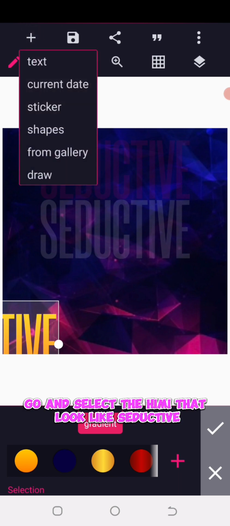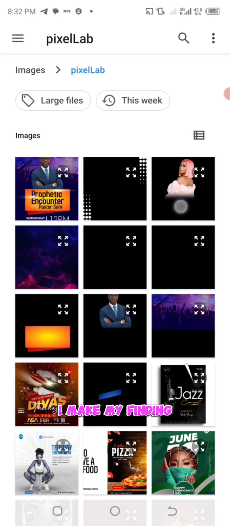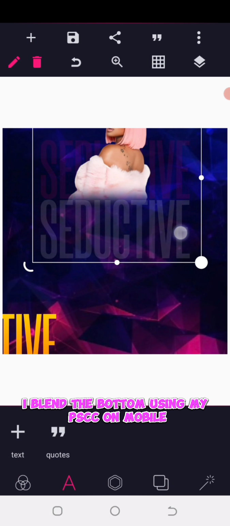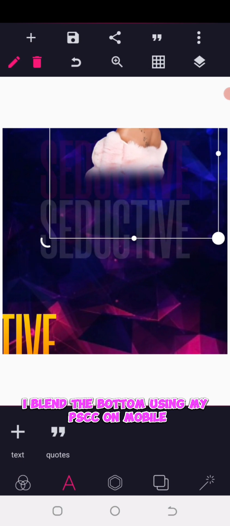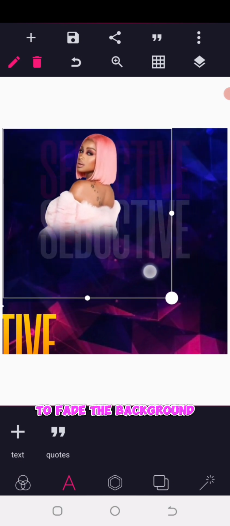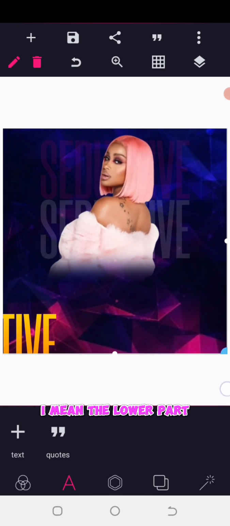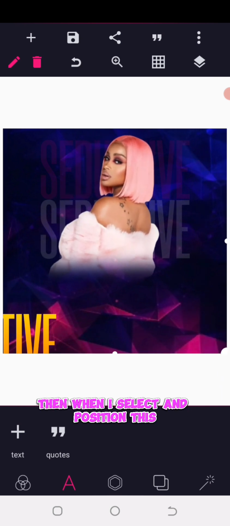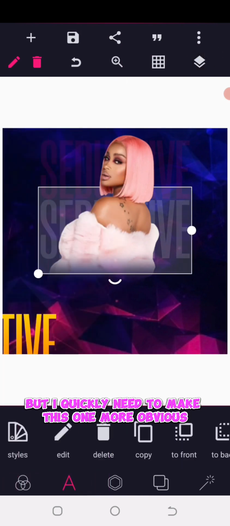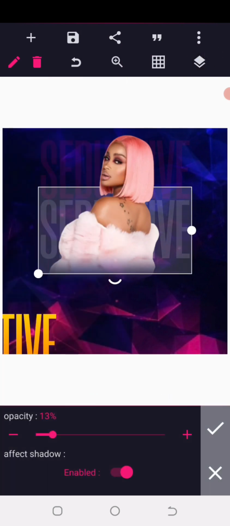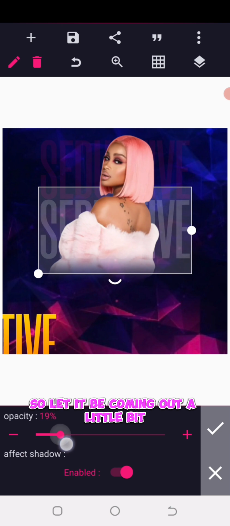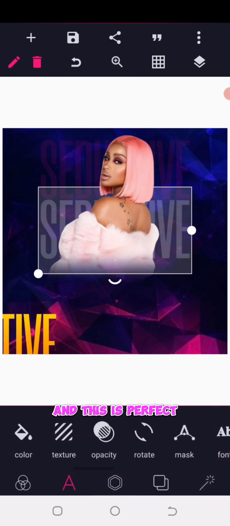Go and select the image that looks seductive. I made my search and I got this. I've blended the bottom using my PSCC on mobile to fade the lower part of the background. Then when I select and position this, we can see how it works. But I quickly need to make this one more obvious, as I said before. So let it come out a little bit, and this is perfect.